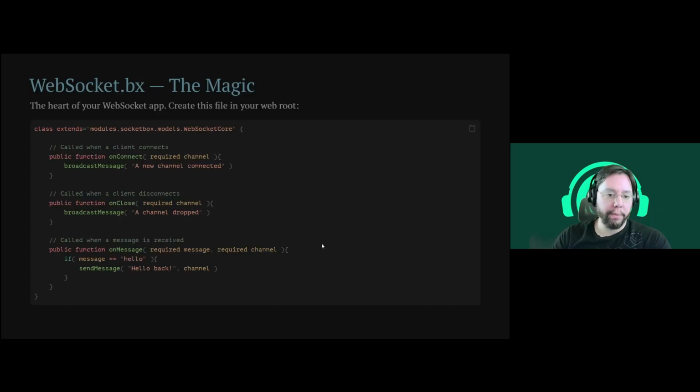So you create your WebSocket.bx, and then we're going to extend module SocketBox models WebSocket core. And this is just reaching into the SocketBox library and extending that main WebSocket configuration file. And then we're going to implement 3 functions. The first one is onConnect, and this is kind of like a listener. This is going to get called when the client connects.